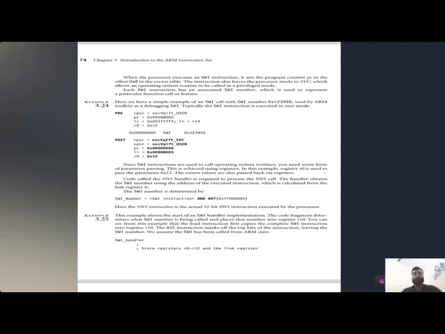Since SWI instructions are used to call operating system routines, you need some form of parameter passing. This is achieved using registers. In the example, register R0 is used to pass the parameter 0x12, as shown in pre. The return values are also passed back via registers.